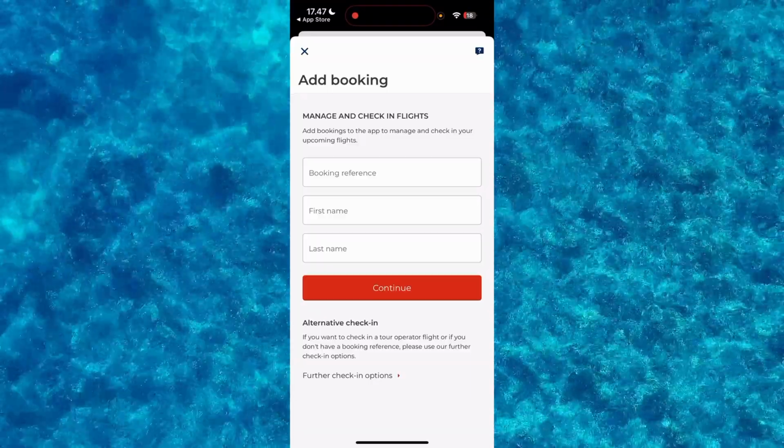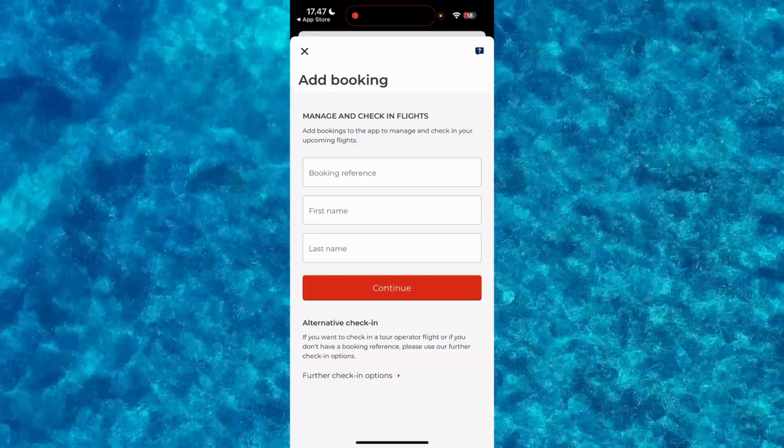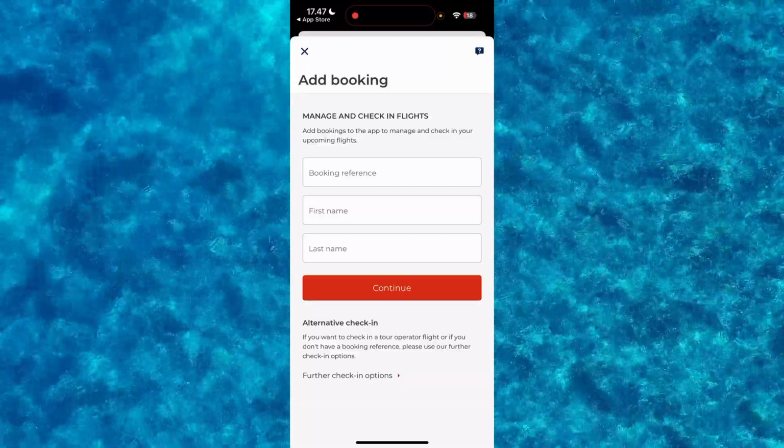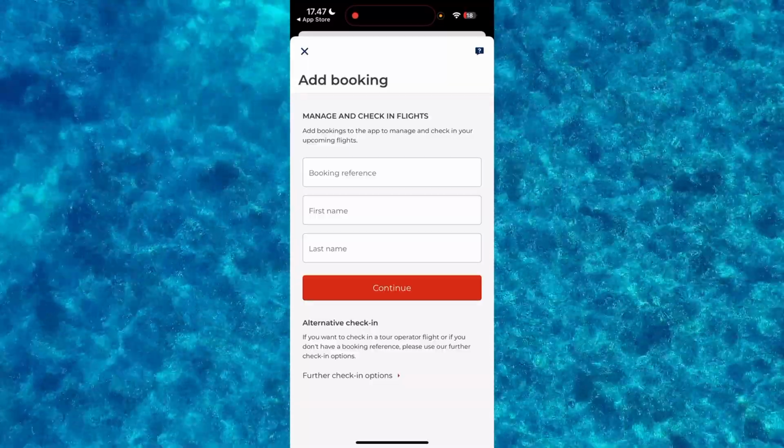From here, you'll be able to check in when you get to the airport, and you'll also be able to get your boarding pass or any other information there is to know before takeoff. But that's how you do it.